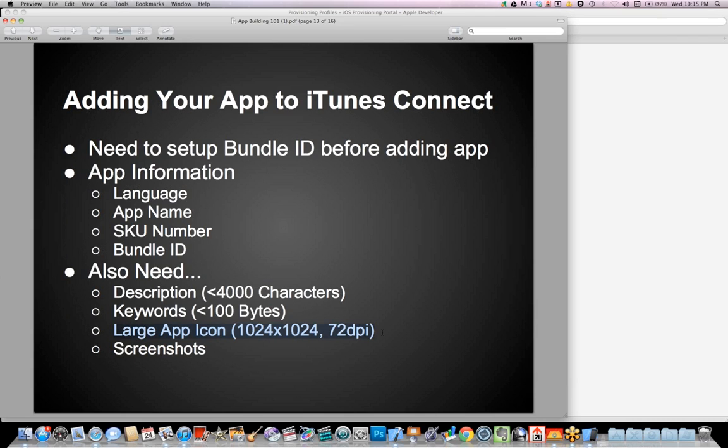So that's why I always create that first, and I use that to scale it down throughout the rest of the requirements. And then you're going to need at least an iPhone screenshot to start with before you can actually hit save. So even if you're not going to put this thing into the store right away, it is a valid thing to go ahead and set it all up in iTunes Connect.